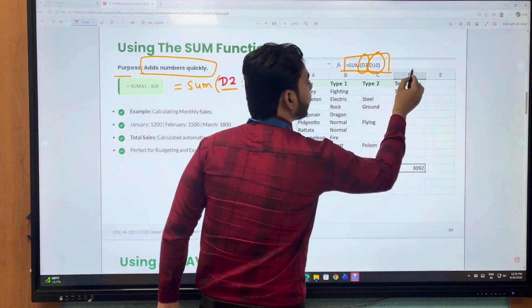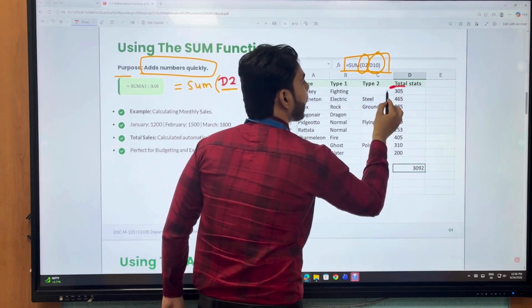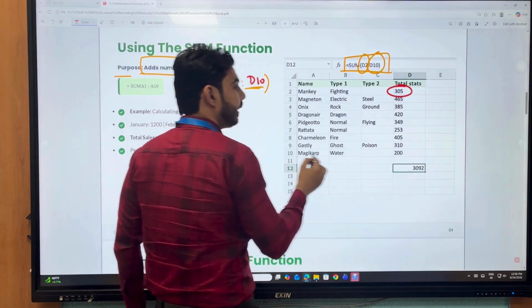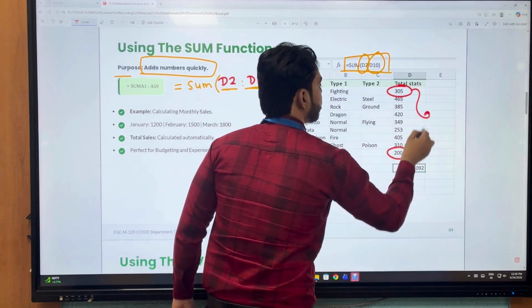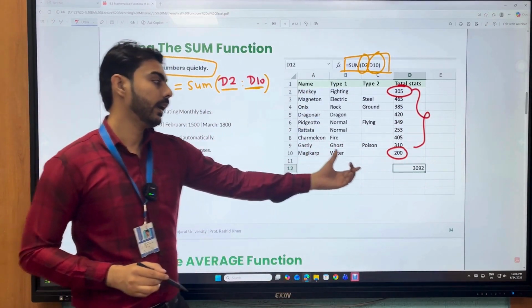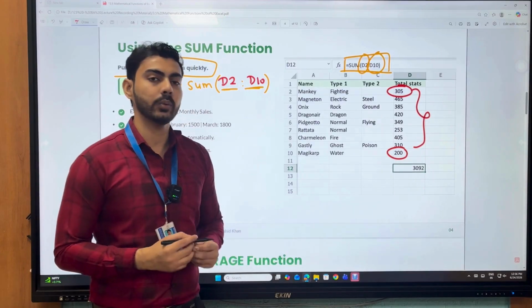So first find D. What is D? D is here. Now D2. So starting with this D2 and going till this D10, what will it do? It will find the addition of all these numbers, and the sum is given here.